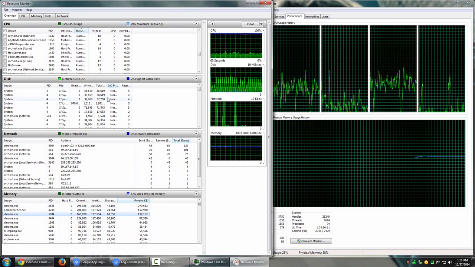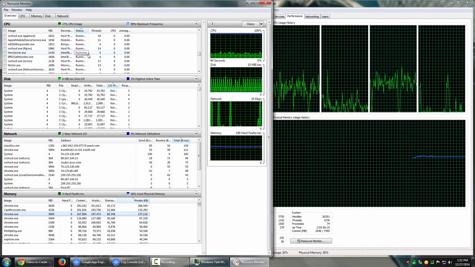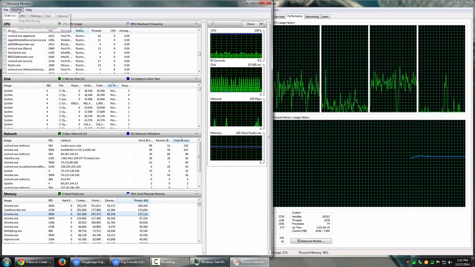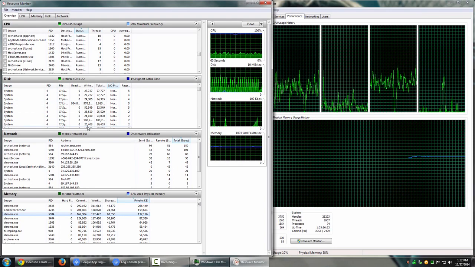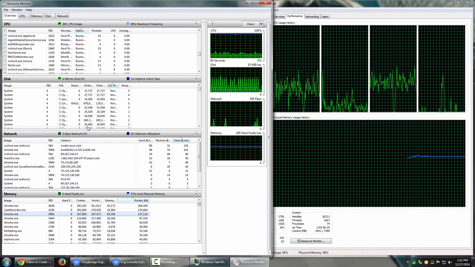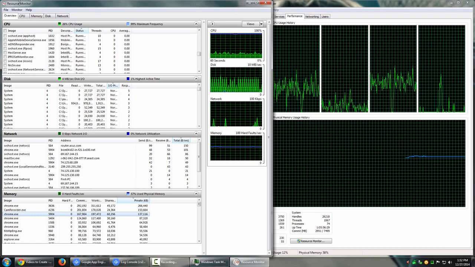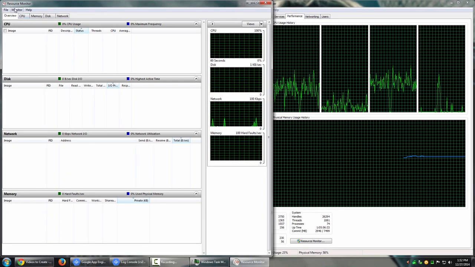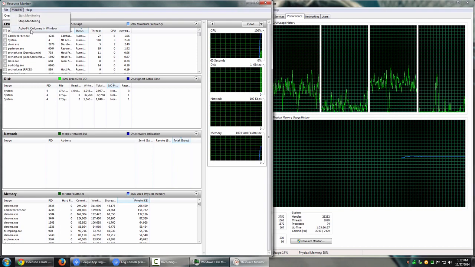Right now the monitoring is active on my system. If I want to stop this, I can go to Monitor and say Stop Monitoring. This will stop monitoring the processes from now on. Whatever was monitored till now is here in front of you. And if you again want to start monitoring, just go to Monitor and say Start Monitoring. And this will again start monitoring all the processes.